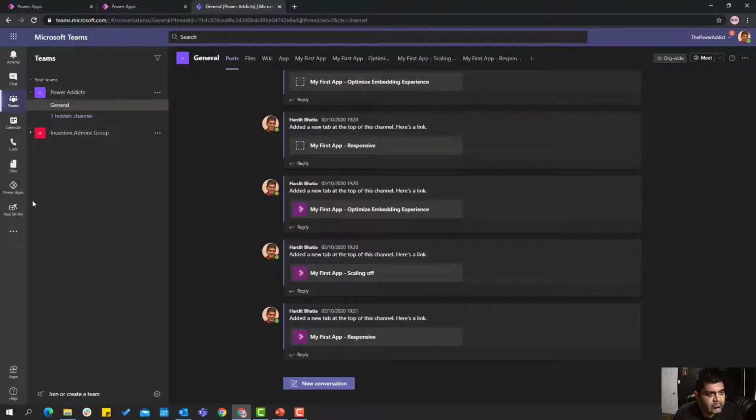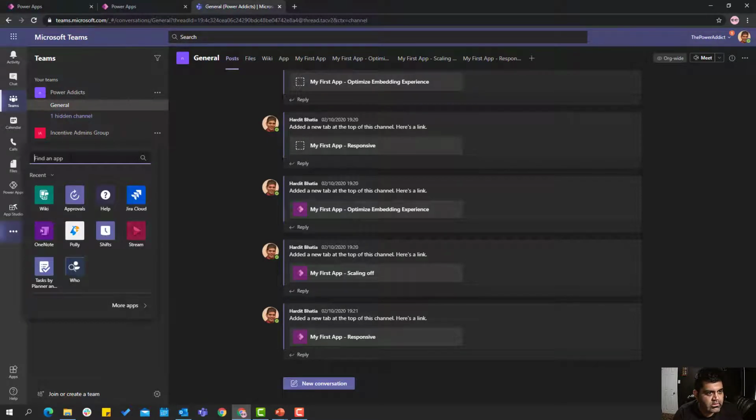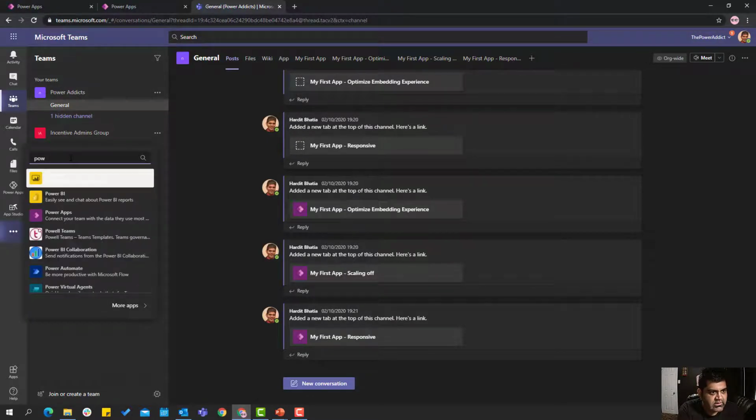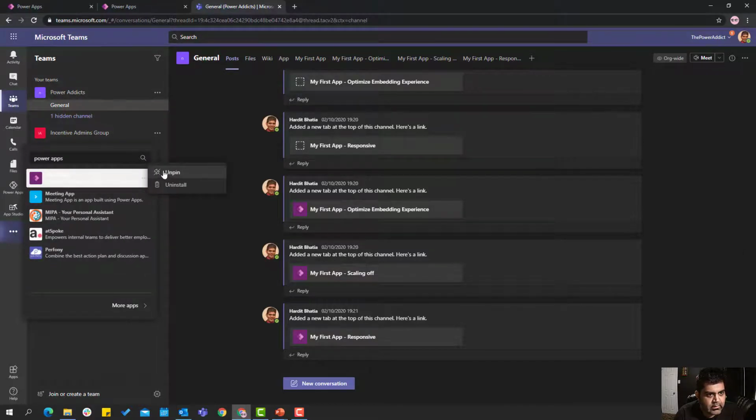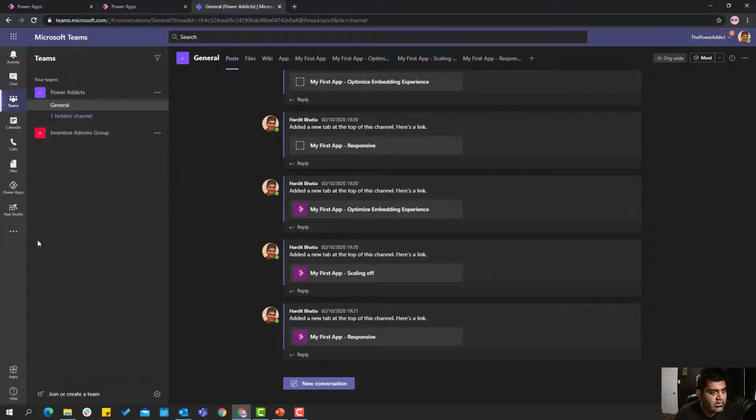So if you go to Teams, you can add Power Apps to your left navigation bar. And the way you would do that is by clicking on these three dots. Then you can search for Power Apps. And then if you click on these three dots, you can say pin. I've already pinned it, so I get an option to unpin it. I would strongly suggest pin it so you can always access it from the left navigation bar.